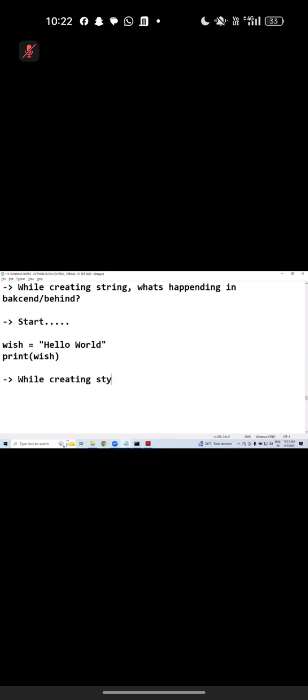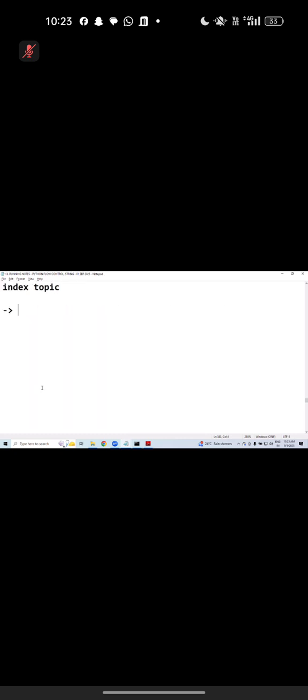While creating a string, each character is stored by using the indexing topic. What do you mean by index? The position of a character is called an index. Let me explain. Let me take this. First H letter, E letter, L, O.